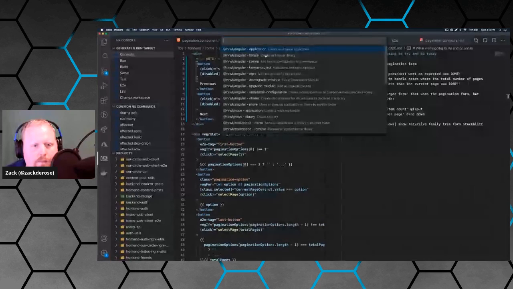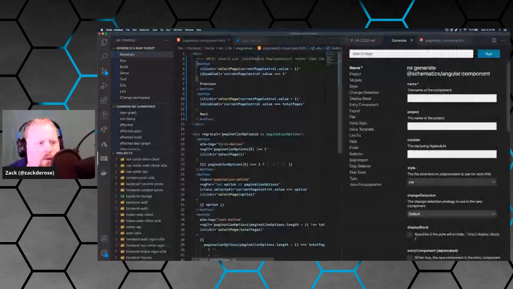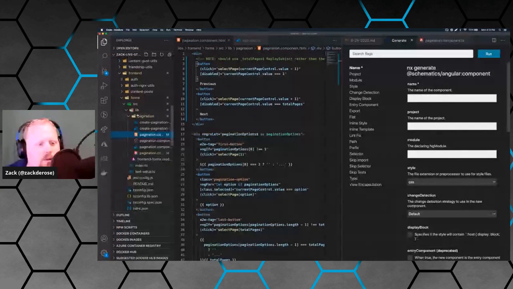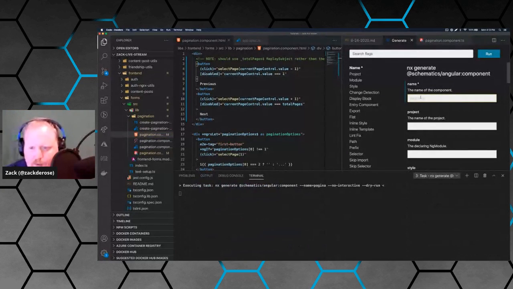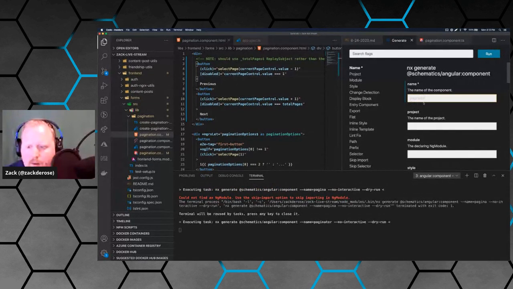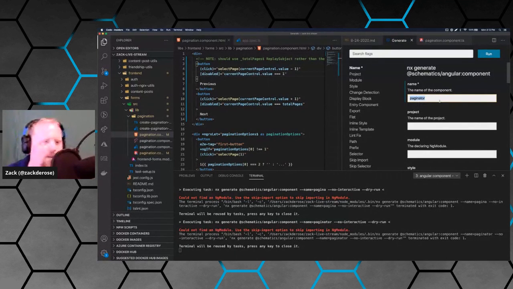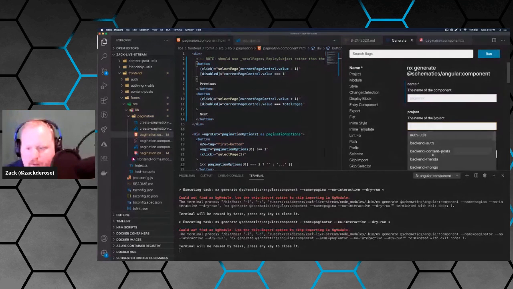Let's see. I just want to do a regular component from Angular. What did I call this one? Is this pagination? Let's call this one paginator. Yeah, this definitely looks interesting. I don't know if that's me, or I am using the insiders version, so insiders may have broken something. Insiders version of VS Code, but there we go, paginator, and we want to make sure this is in our forms.